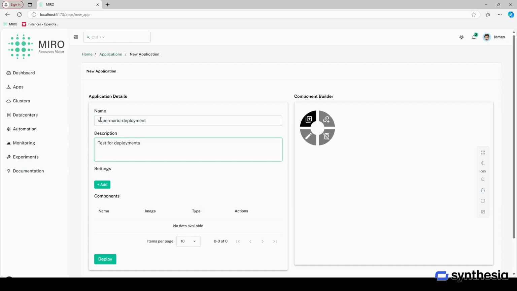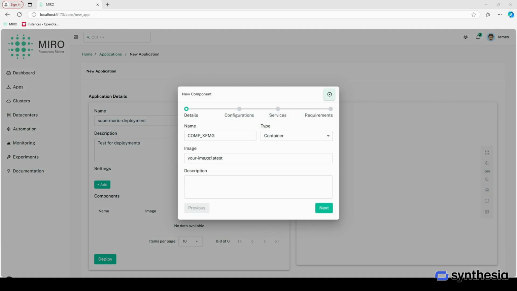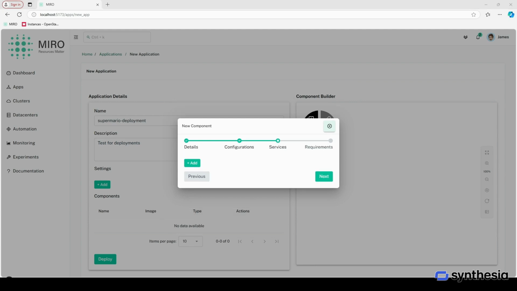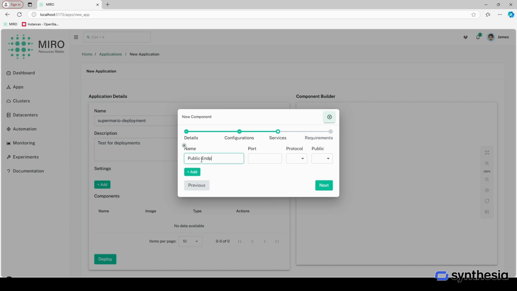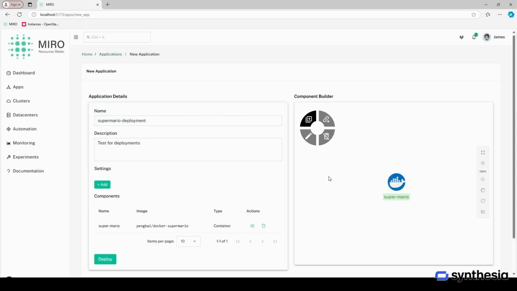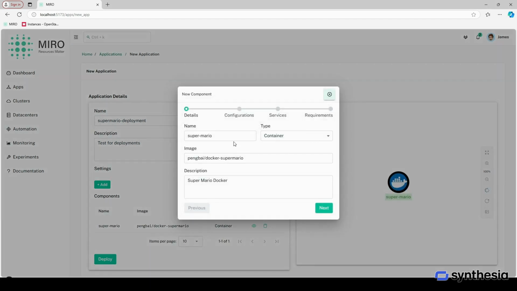In this example, we'll demonstrate how to create a Super Mario web application by simply defining its name and the properties of its single component. Miro allows the user to define and review all the properties of each component. This process includes specifying the image source, configuring settings, defining service endpoints, and setting requirements. These characteristics and requirements are then used in Miro's scheduling process to intelligently determine the optimal location for each component within the infrastructure.